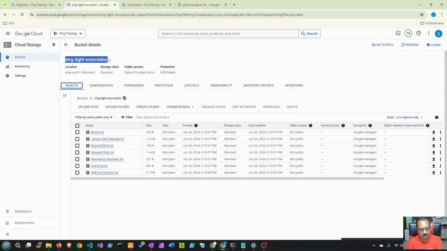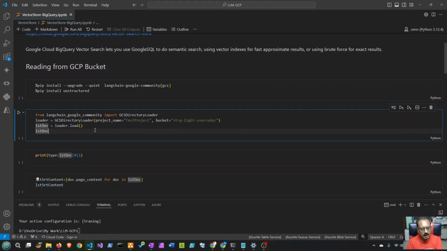Okay, so I'll be putting it over here, and a simple method called load will load all the content of this particular bucket. So this is a simple method, loader.load. And what it actually gives you back is a list of documents. I will show it to you. Let me first run this particular code.